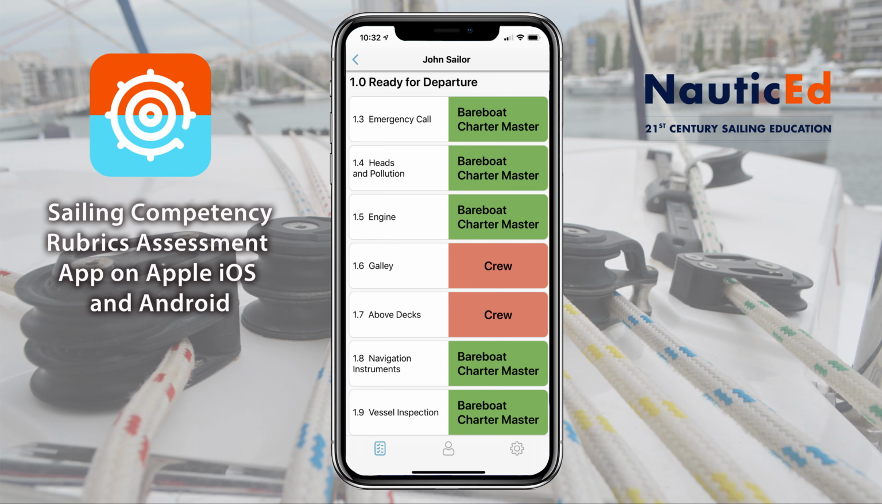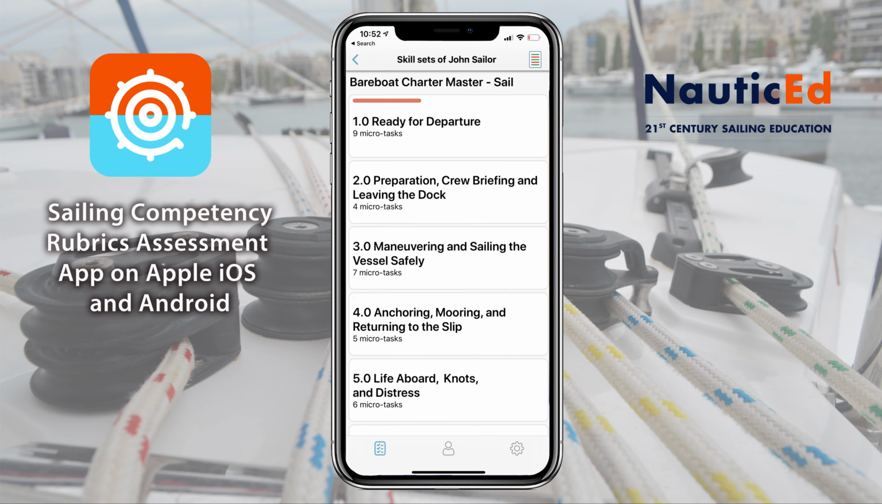And this brings up, at the top where it says John Saylor, everything that he didn't do so well in that skill set. So he did well on emergency call, but he just didn't do so well on galley and above deck. So you graded him as crew competency on those ones. As we go back to the whole skill sets, you'll see again that skill set number 1 is pink, and perhaps you've regraded John to be green, in which case that little line there would be green.